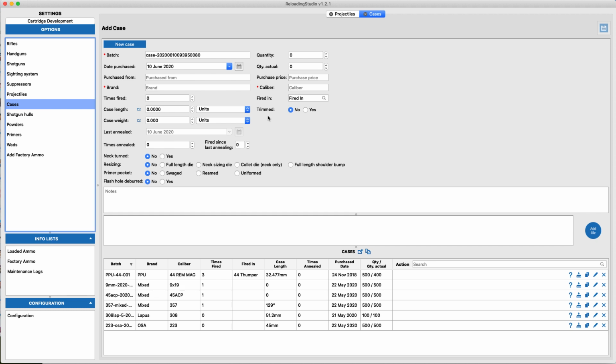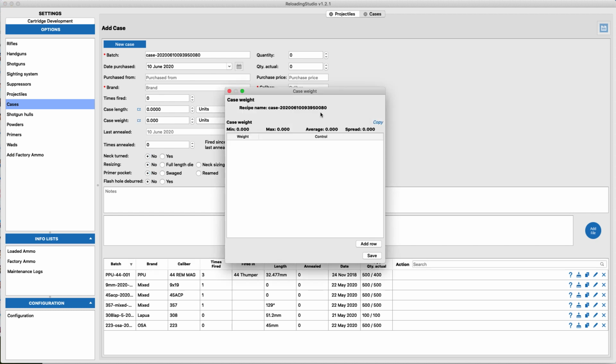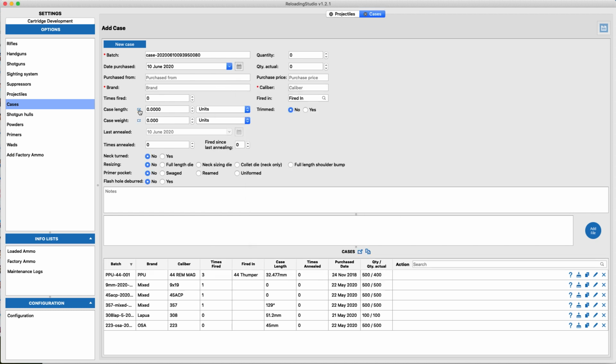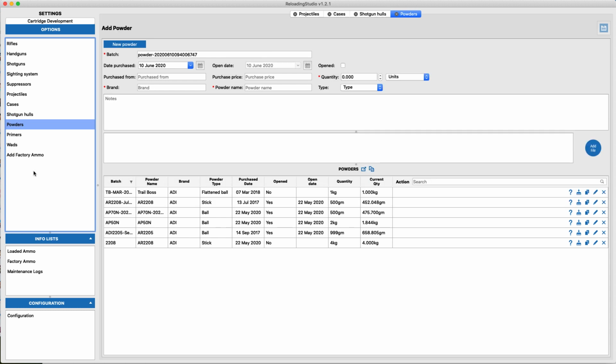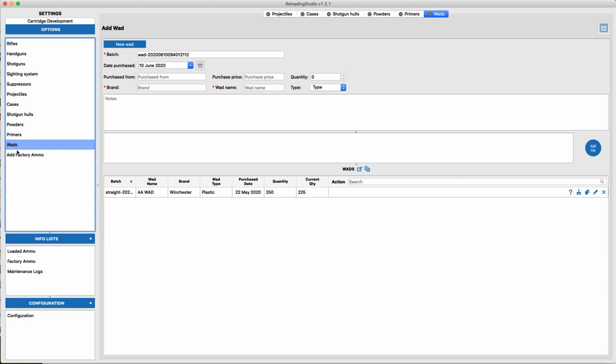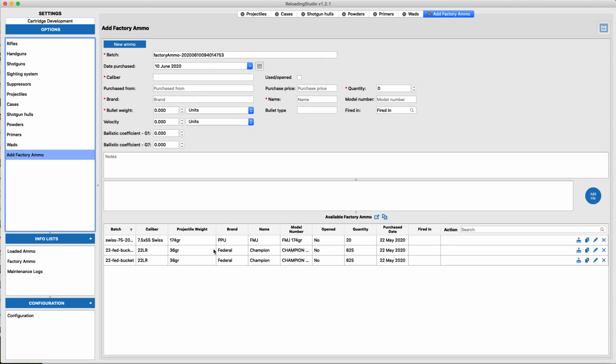Cases is probably the most complicated form. Very similar. Also has additional data fields if you want to dive into minute details. Shotgun hulls, if you're reloading for shotgun. Powders, we add a propellant in here, primers, wads, and add factory ammo. So factory ammo is more or less just a convenience feature. It doesn't really feature in cartridge development screens. All it is, is to help you catalog your factory ammo.